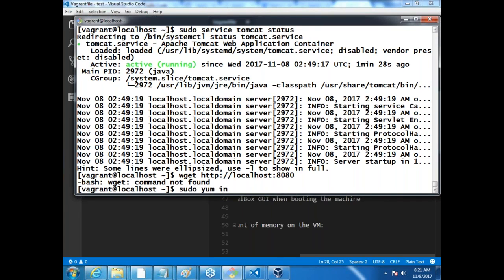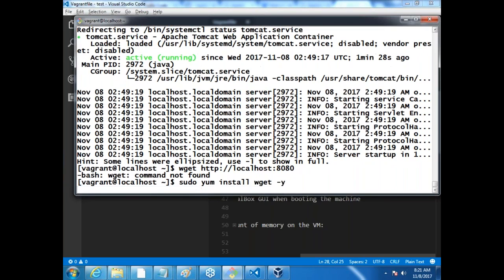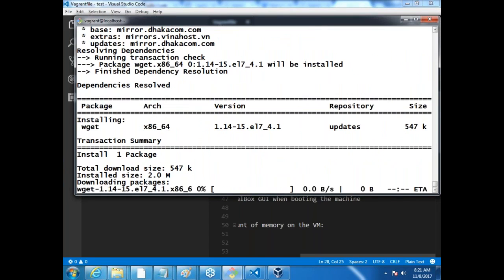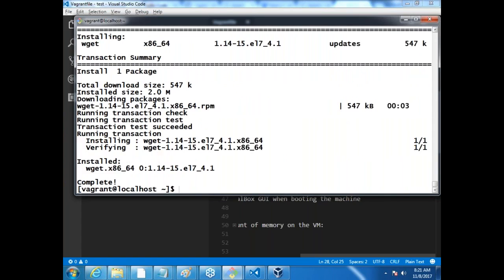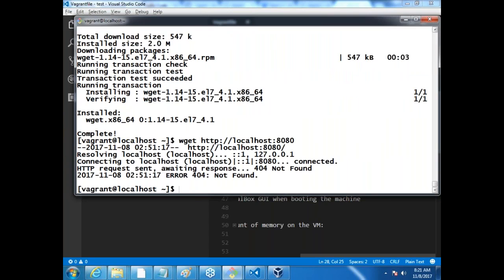Sudo yum install wget -y. So somehow it is not giving us a web page even on the local machine. Okay, that's fine. But did it start? Yeah. So any stuff you can do in the provisioning.